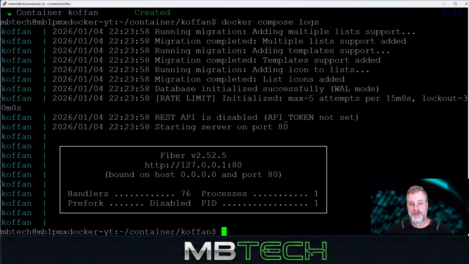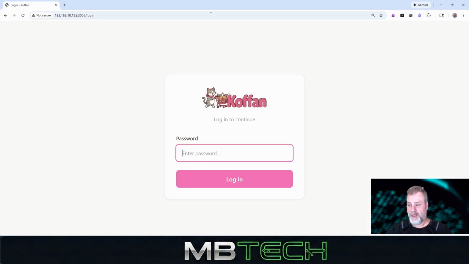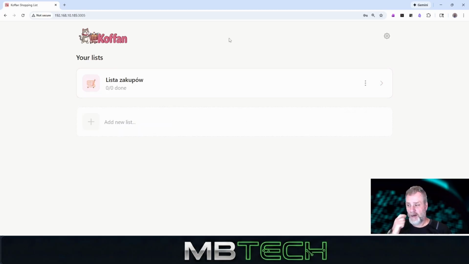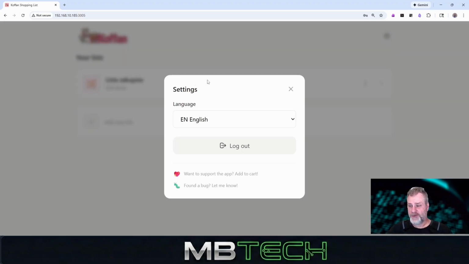So now we will just go to a browser, put in our IP address, and there it is, Koffan. Log in to continue. So password was the one that we initially had. So here we are, we've logged in. We have our list, and then here's a new list. And then also here, you can set your languages and stuff like that.